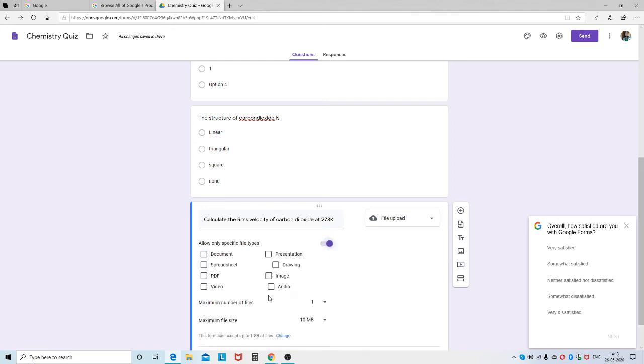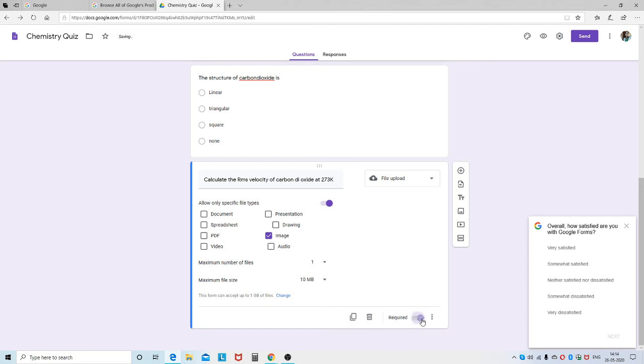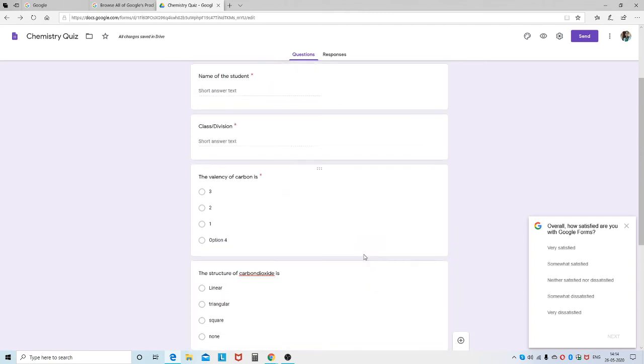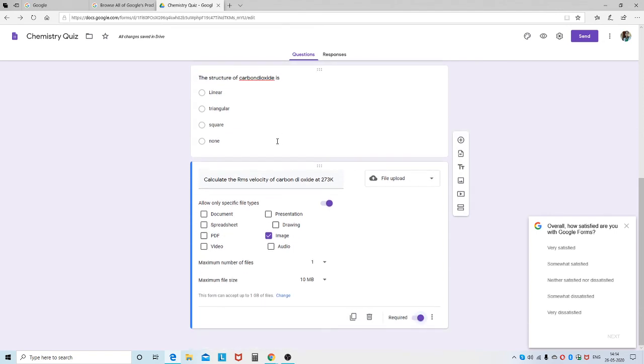it will ask the following things: in terms of document, in terms of spreadsheet, in terms of PDF, in terms of image. So it is easy for the students. If it is given in image, they can easily click the particular sum and upload it. The maximum size you can give is up to 10 MB. Here I am giving 10 MB, and it is a required section. So this is the way we can design the various forms of the question.